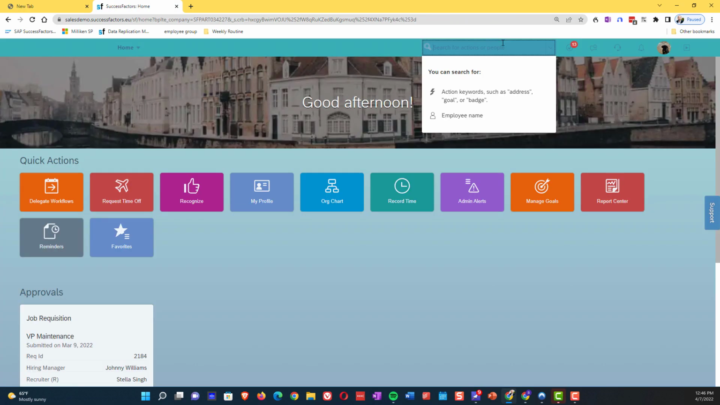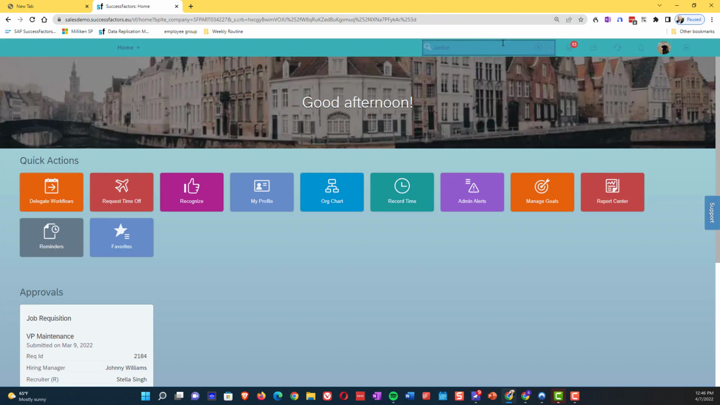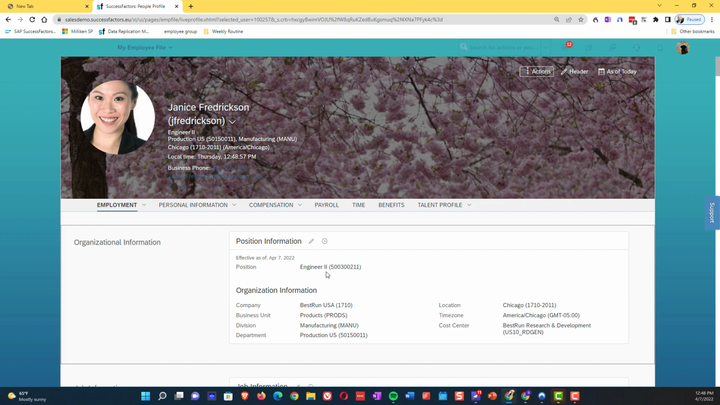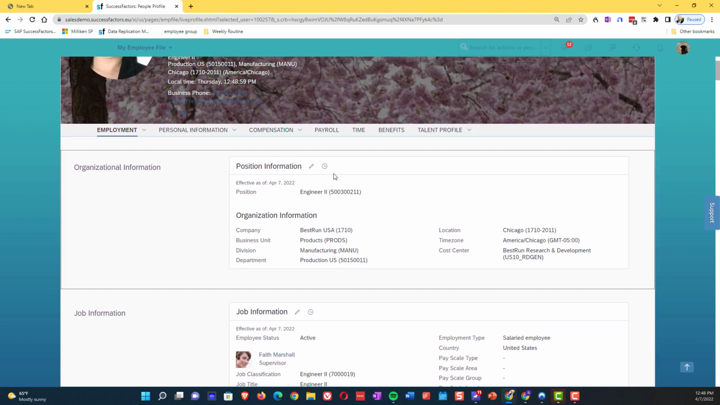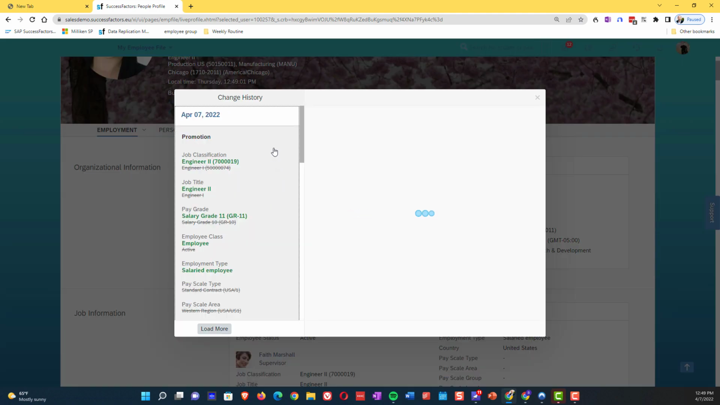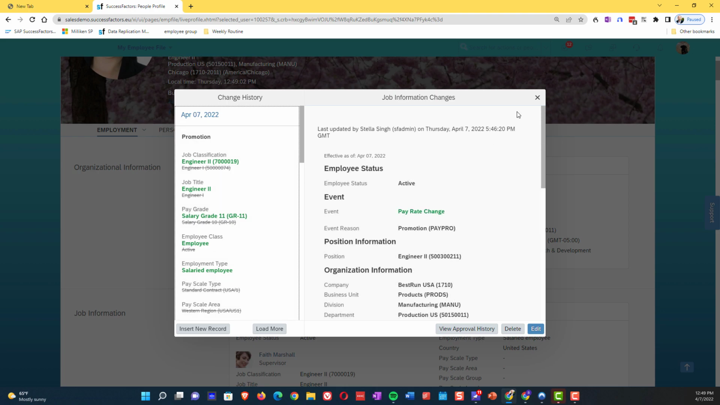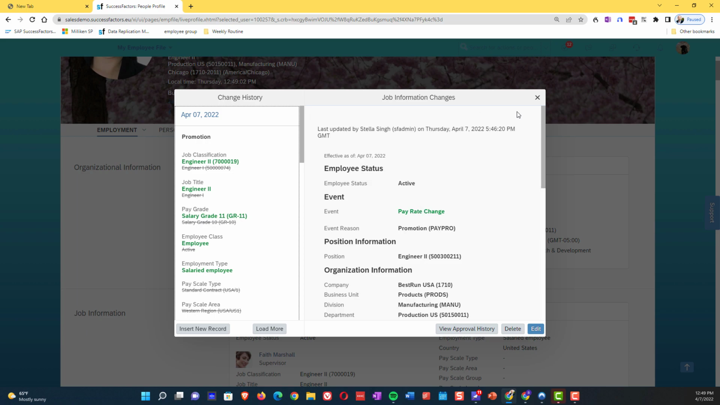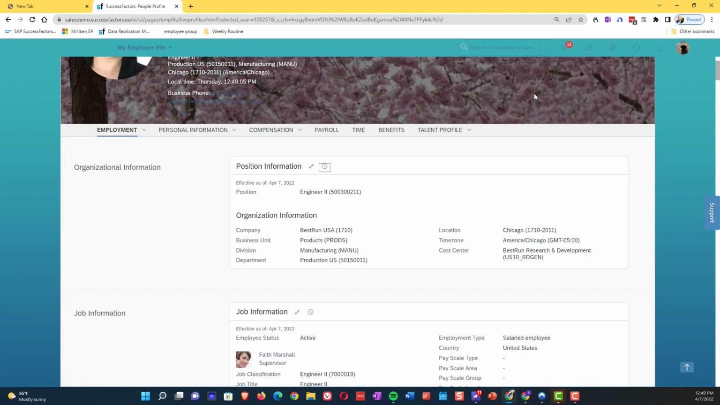And the next thing we're going to show is we're going to go into Janice's record. And the nice thing is that after the position change was approved, if we look at Janice's record, the change flowed from the position down to Janice's record, and the promotion did automatically get derived. So that part worked pretty well. So we have an automatic derivation on Janice's record to show that there was a promotion.